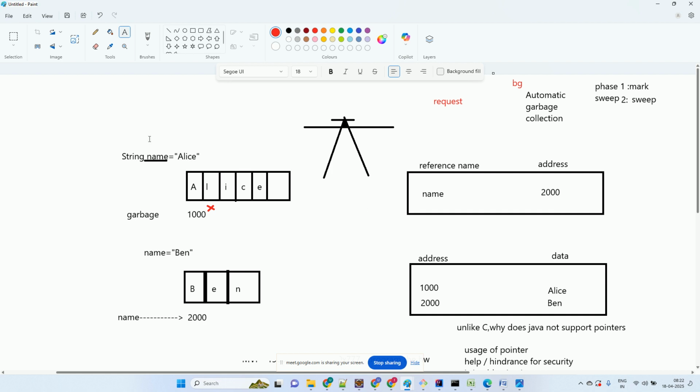Very good. Now, coming back to strings: strings in Java are immutable. What do I mean by immutable? What is mutable? Can you give me any real world example of mutable and immutable?